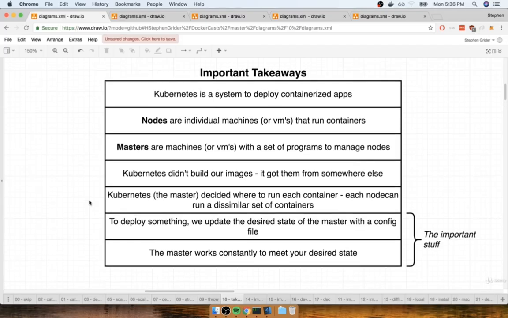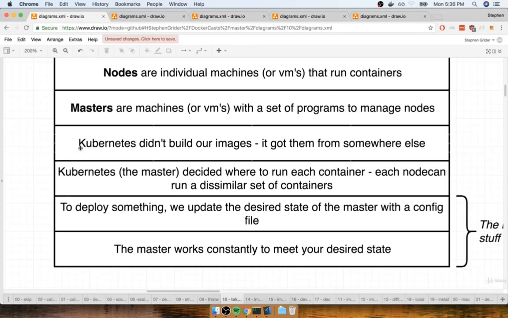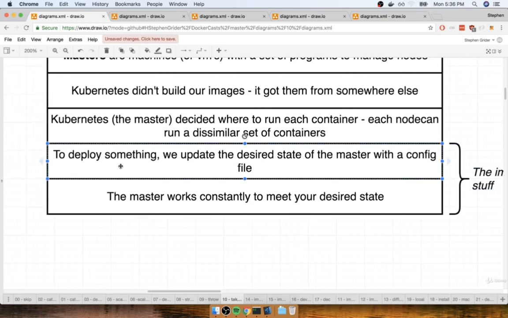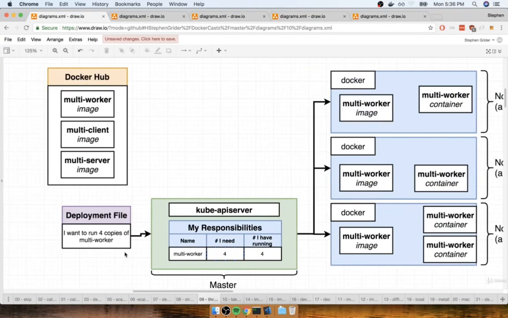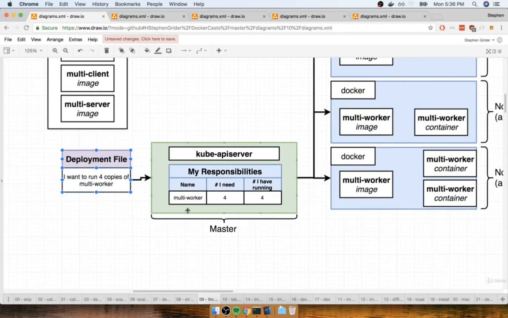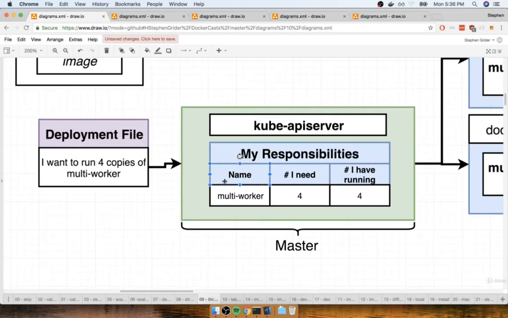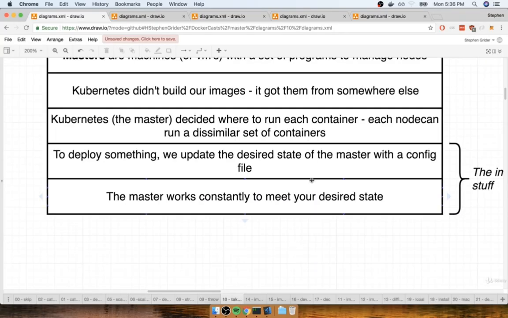Now, the last two items on here, and this is the real focus of what I want to cover inside this section, is the important stuff. To deploy something, we updated the desired state of the master with a config file. We passed in this deployment file over here, and the master updated its little list of responsibilities to say, okay, I understand. I'm supposed to be running 4 copies of the multi-worker image.